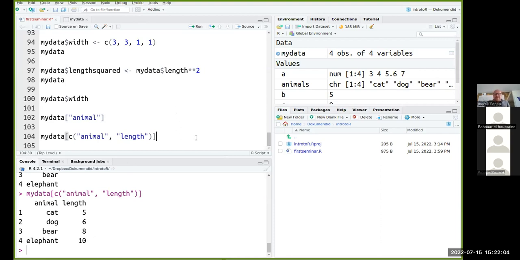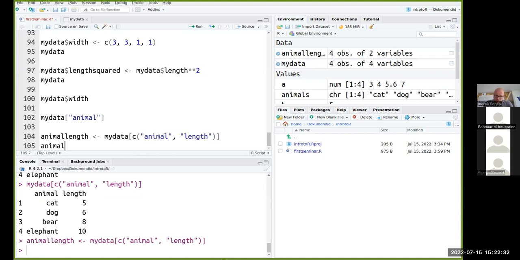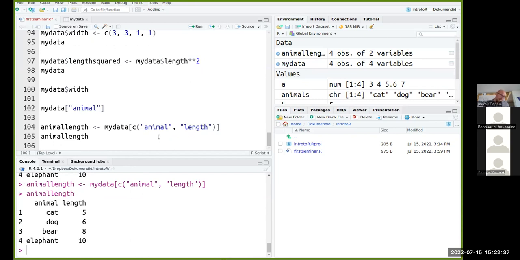So, where was I? I will continue now. So now notice that it shows you this my data animal length. It shows you this answer in the console. If you want to write into a new data frame, into a new data object, then you would write something like animal length, assign this to it, whatever you want to call this data object, and control enter. And now you have a new data object called animal length, which only has these two variables inside it.